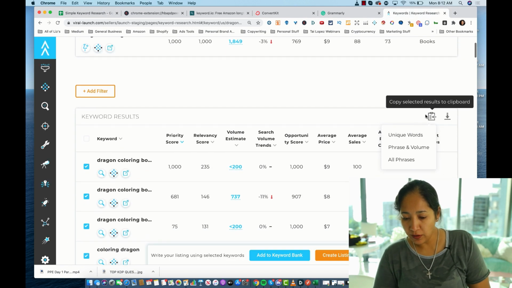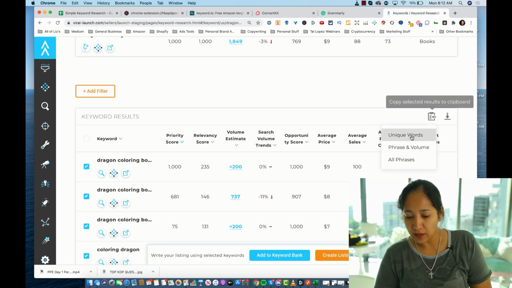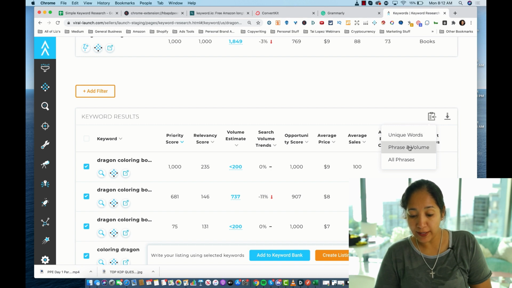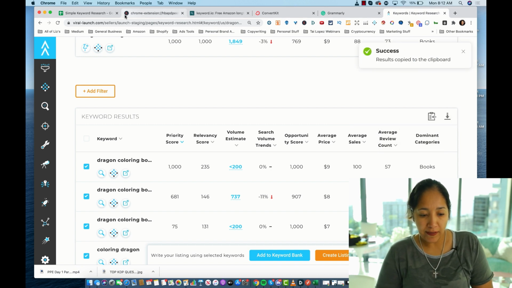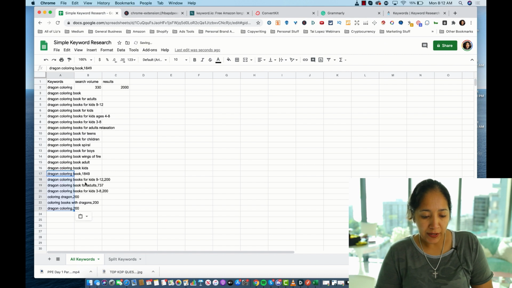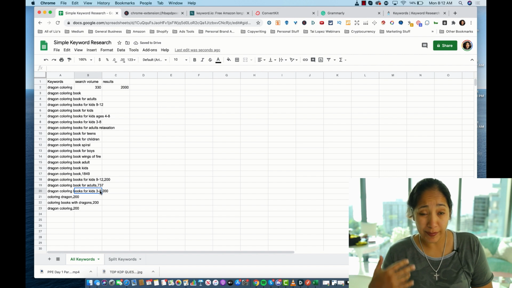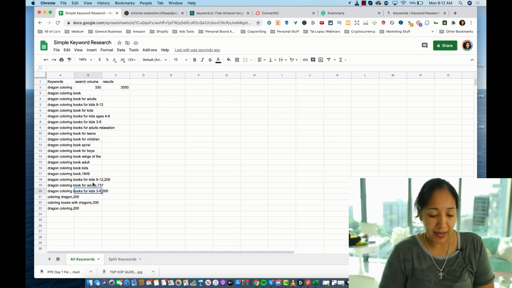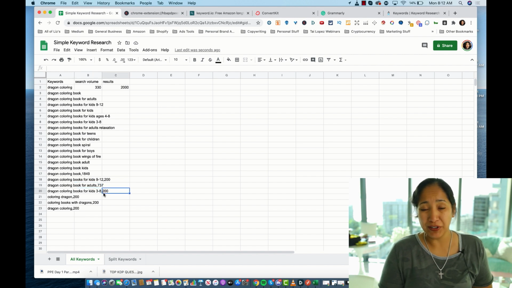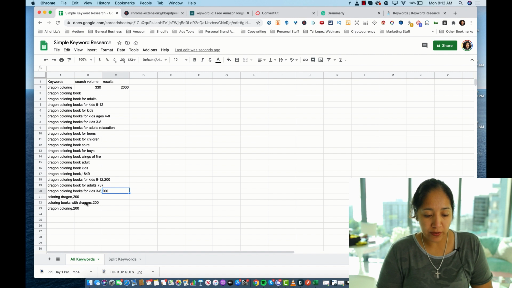I would end up coming over here and copying these results, and I would pick unique words. I can also do phrase and volume, so I'm going to do that. And then we're going to go over here and we're going to paste it. And there it is. It's got them. It didn't separate them, but there is an Excel function that I'll look up after I do this video as to how to separate it, because the volume here is 200, the volume here is 737, but it lumped them all into one. So basically I would do that and have the search volume in the second thing.